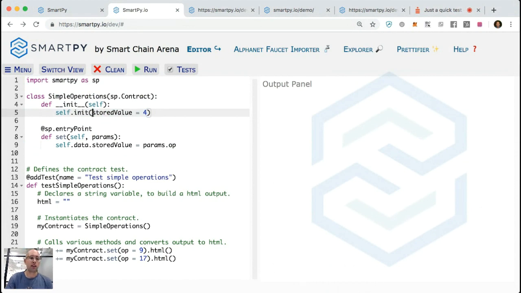And on line 8, we have our function where we can just update or set the value of that stored variable. Notice on line 7, we have this decorator sp.entryPoint, which defines that this function is one that can be called from the outside world, and this is an entry into your smart contract. It has two arguments in the function signature: self, which refers to an object of this smart contract itself, and your parameters.